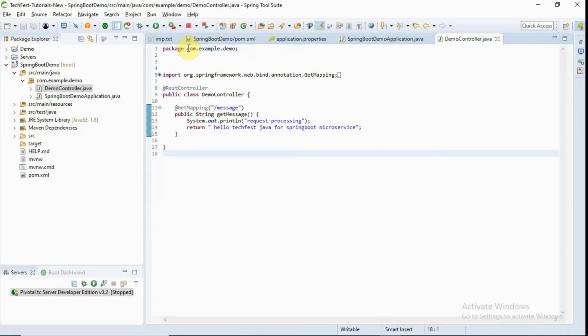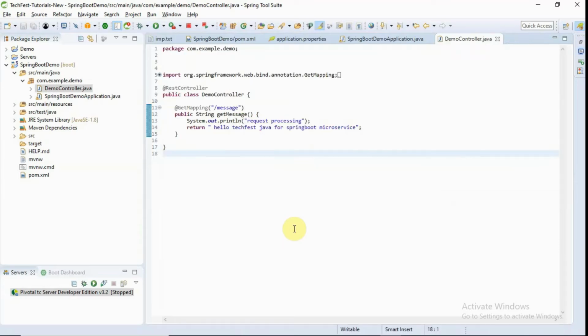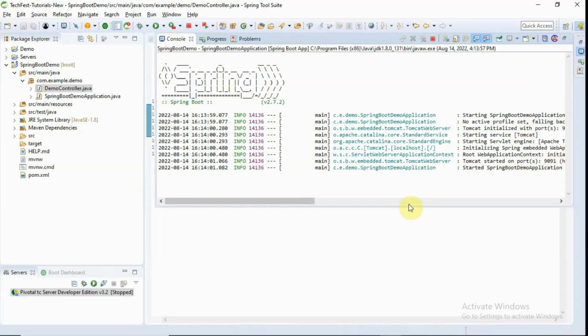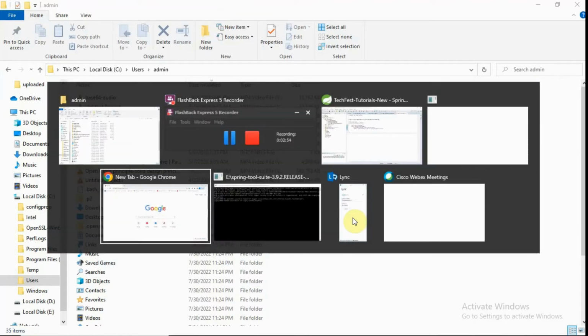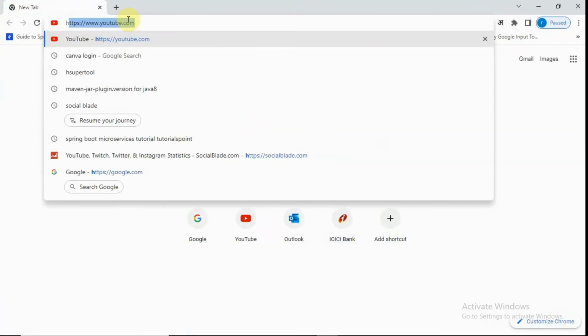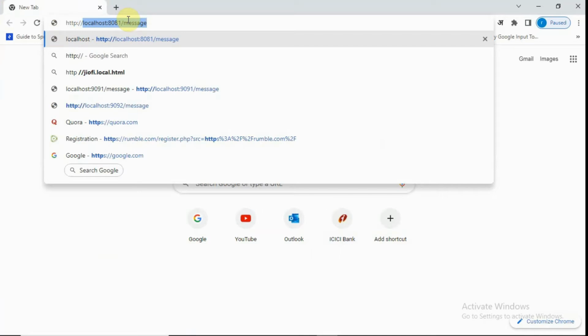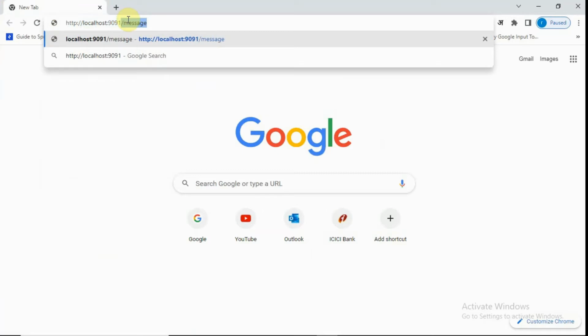Let's try to run this code now. Okay, so our service has just started and it is running on 9091. Let's open the browser. Here, http://localhost:9091/message, and we can see that we are getting this response.